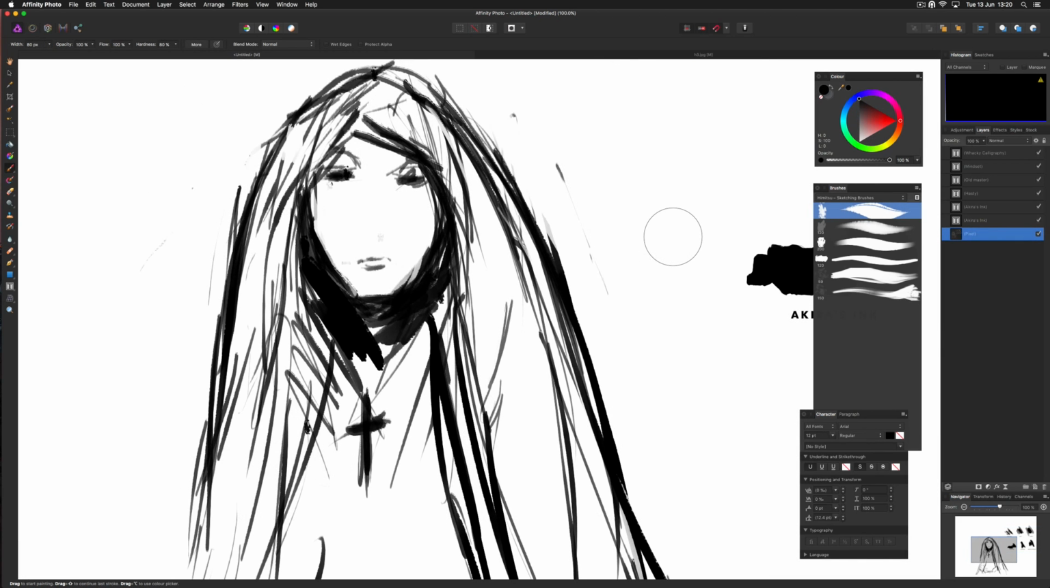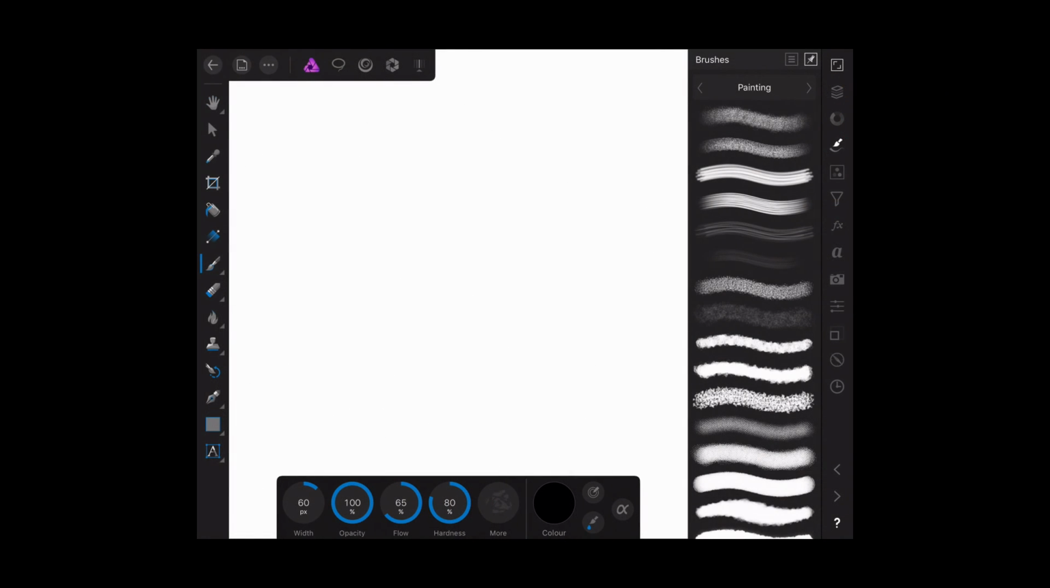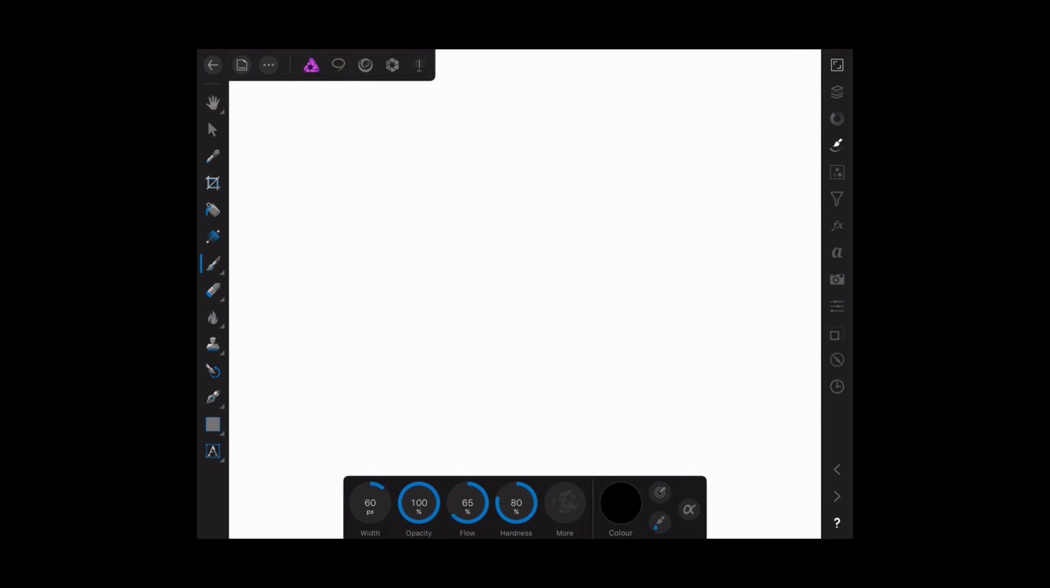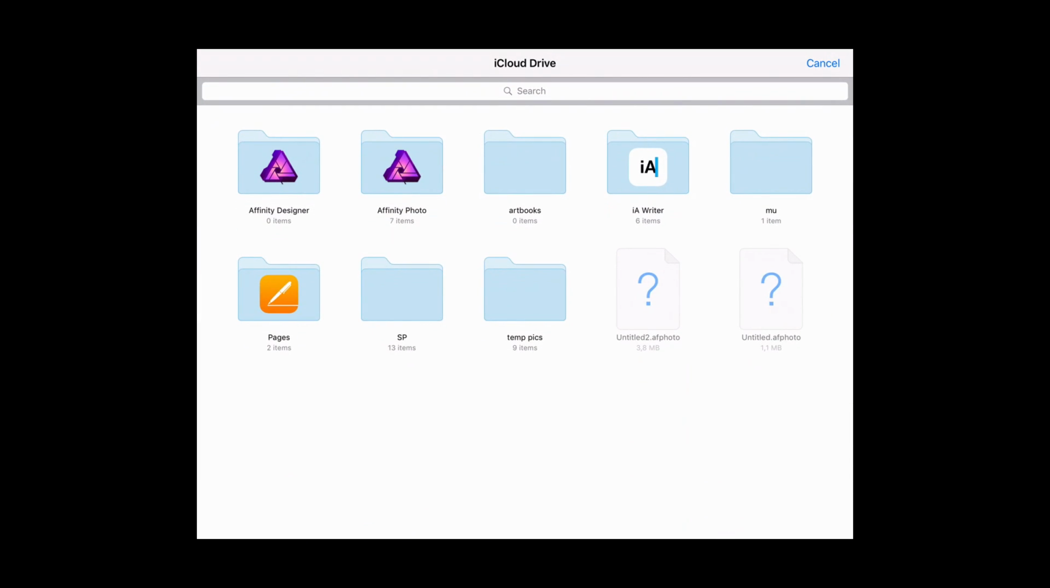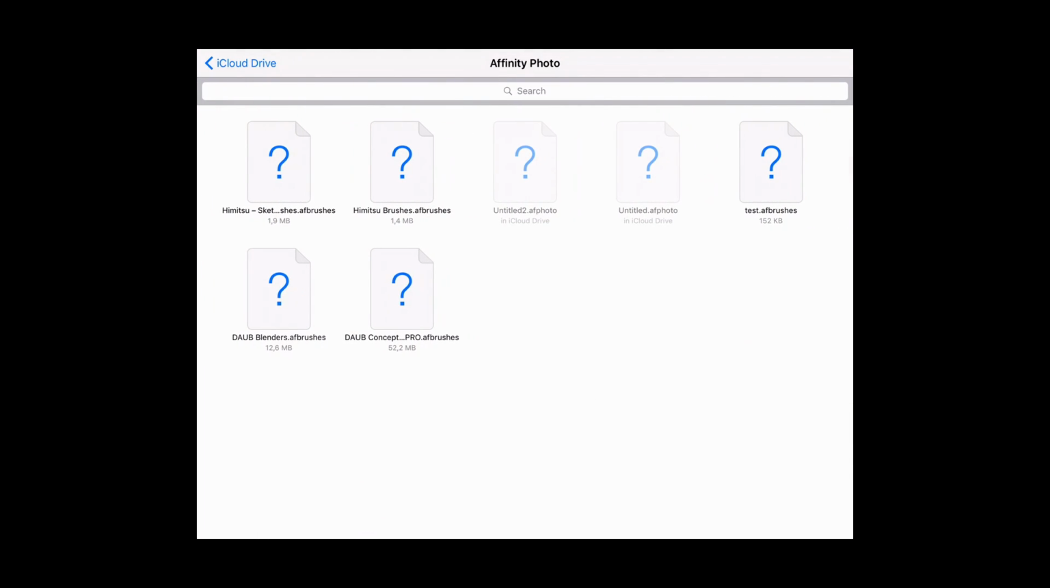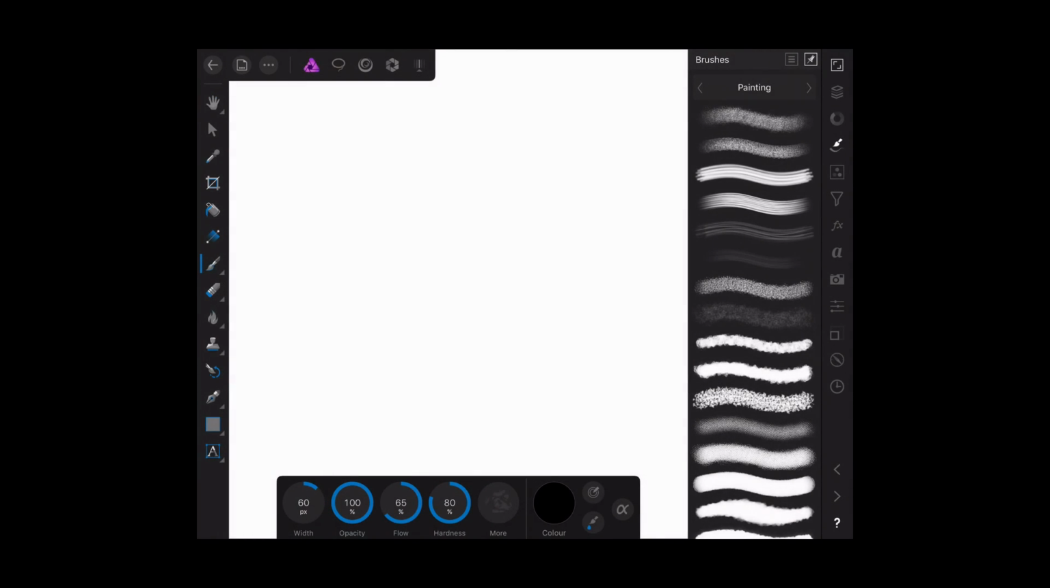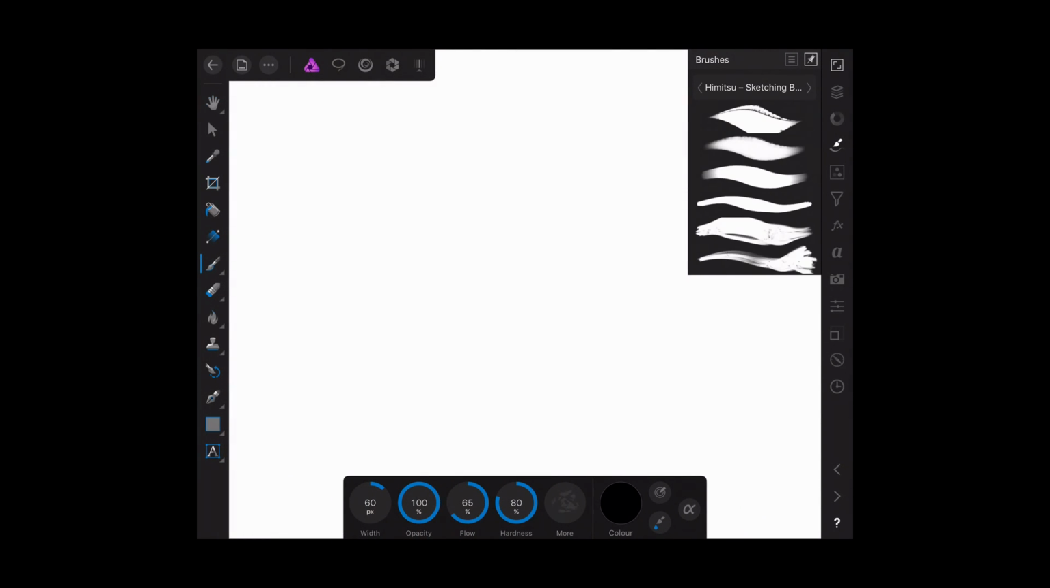Next up, I'm going to show you how to import the brushes on your iPad and how to paint there, with a couple of tricks and explanations about the brushes. All right, so as you can see, I have opened a new document and I just open the brushes section, go to the menu and choose import brushes. I navigate to my iCloud where I store my brushes, click on the file, and after a couple of seconds, they get imported and you can start painting with them right away.